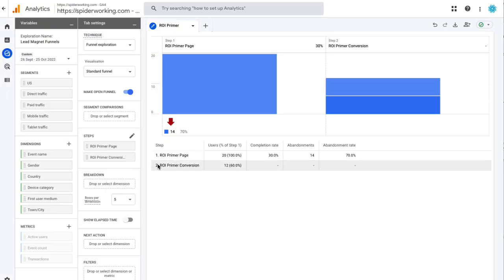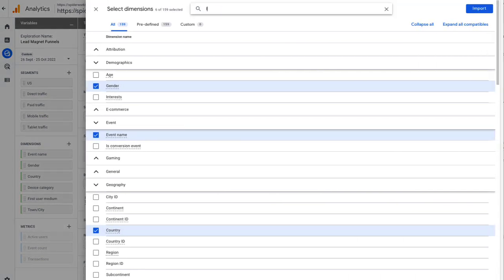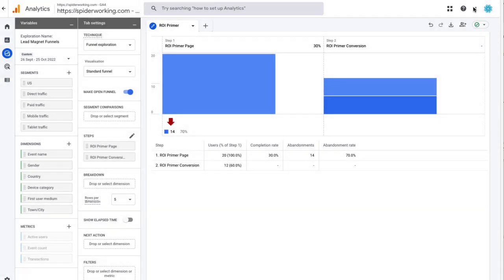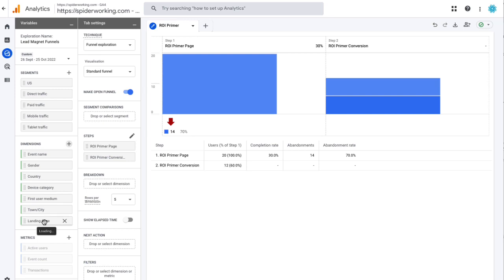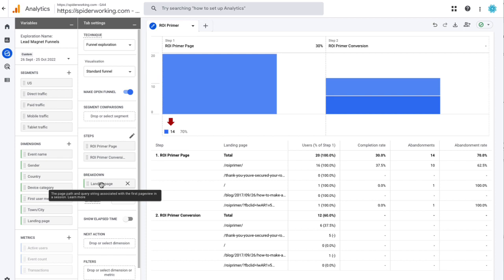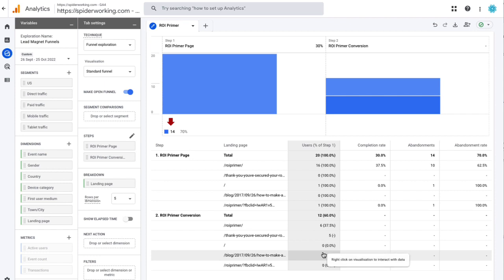Well, I'm going to add my own breakdown. Go to dimensions on the left-hand side, and here I'm going to add a dimension. You can see I can just search for it at the top here, landing page. And now that I've imported it, if I drag it over to breakdown, I can see where people started their journey through my website. And there I can see, yes, there is one blog post that drove one conversion. So now I feel like I need to go and reassess where I'm putting that call to action in my blog post if it's not converting people into my email subscribers.